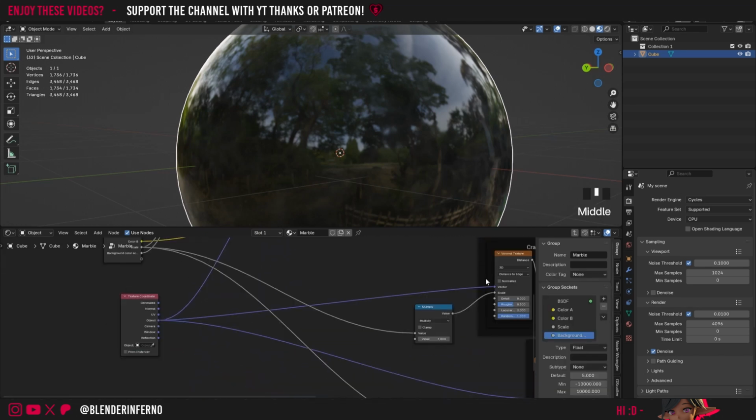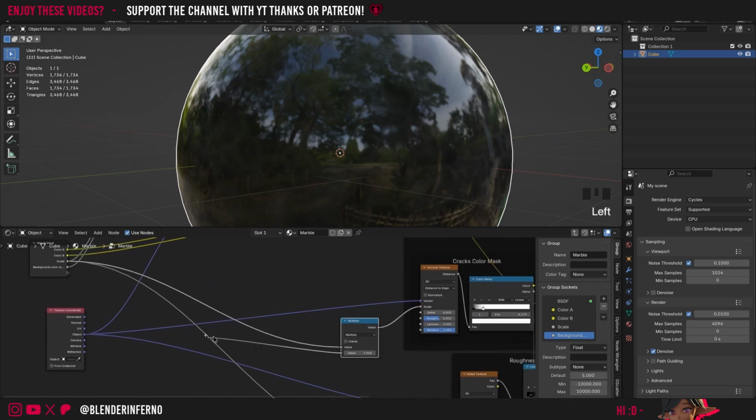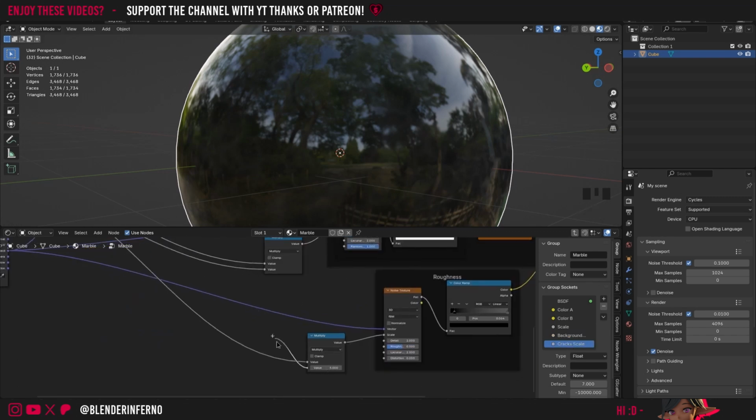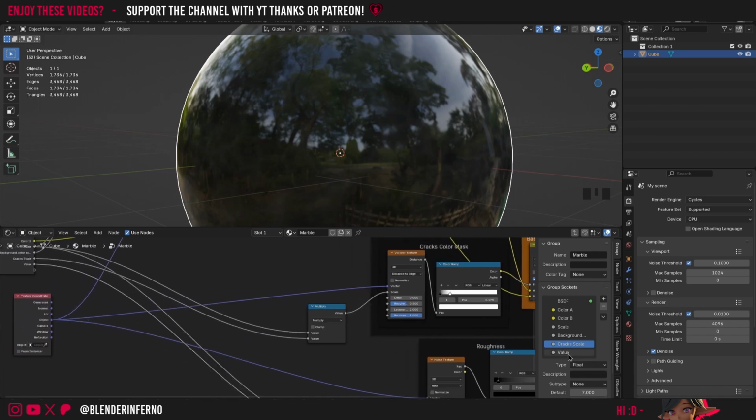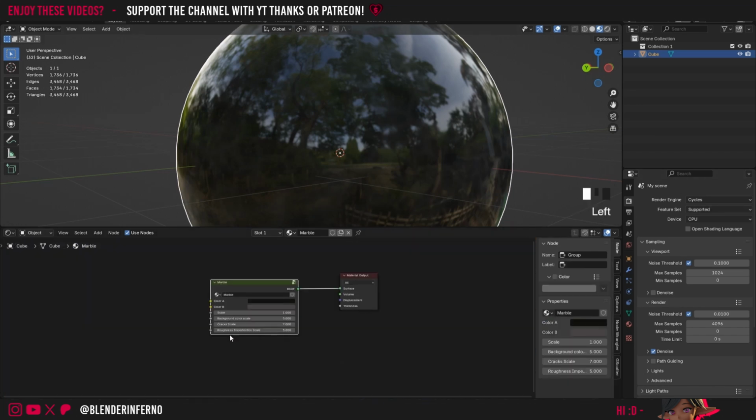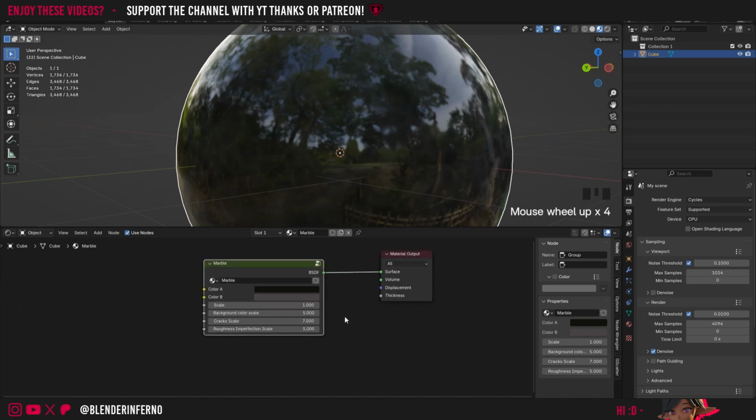So I'll plug in my Voronoi or cracks texture scale of 7 into its own unique socket by just going into the empty one, and I'll call this one cracks scale and press enter. And then we'll repeat by left click and dragging this value of 5 into its own socket, and we'll just call this value roughness imperfection scale. Awesome. Now when I come up, you can see we've got plenty of ways to scale and adjust our material.